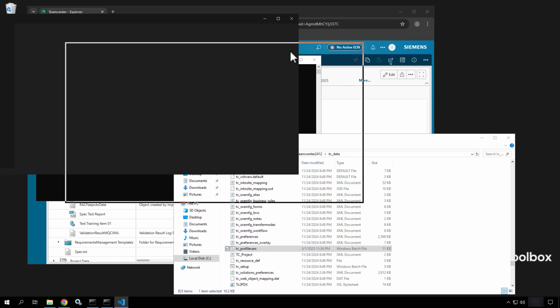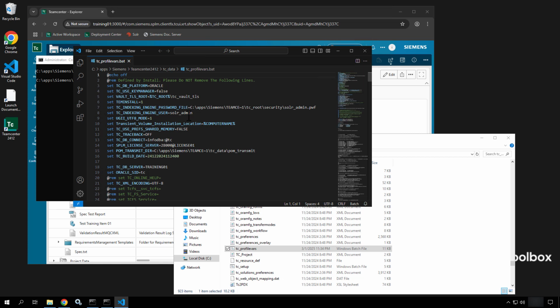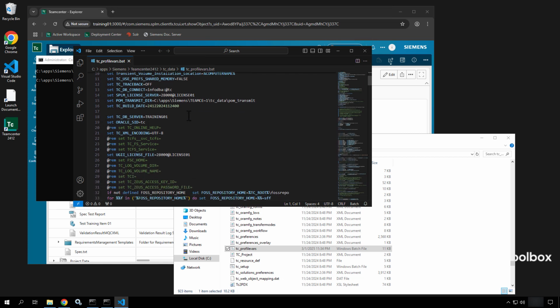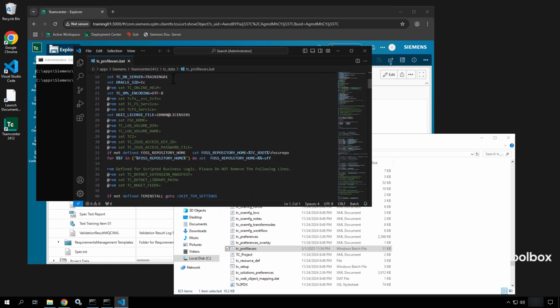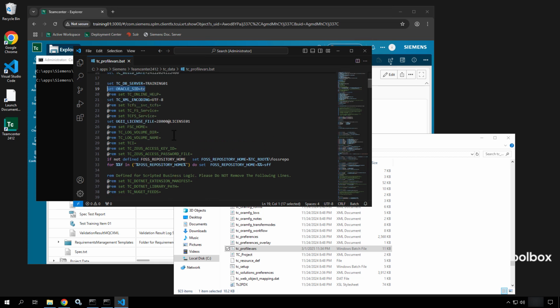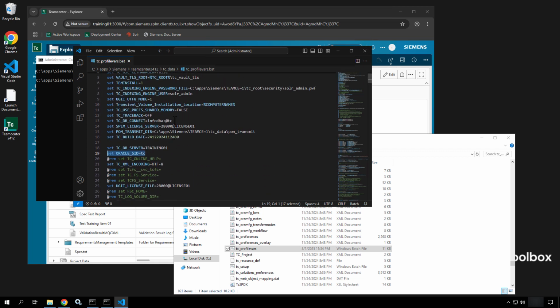Alright, so in this TC profile vars file, if you scroll down a little bit, you will have the database server, which should stay the same in this scenario. And then you have the Oracle SID, which could be different than mine in your environment. And then your license, but there is an environment variable in here that sets your credentials, the TCDB connect string.